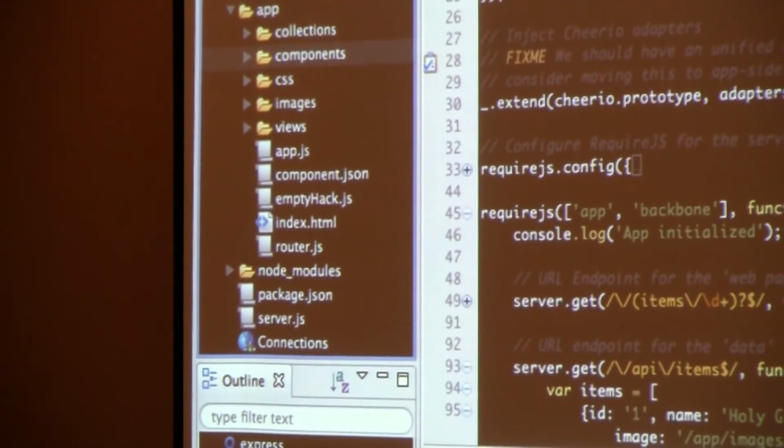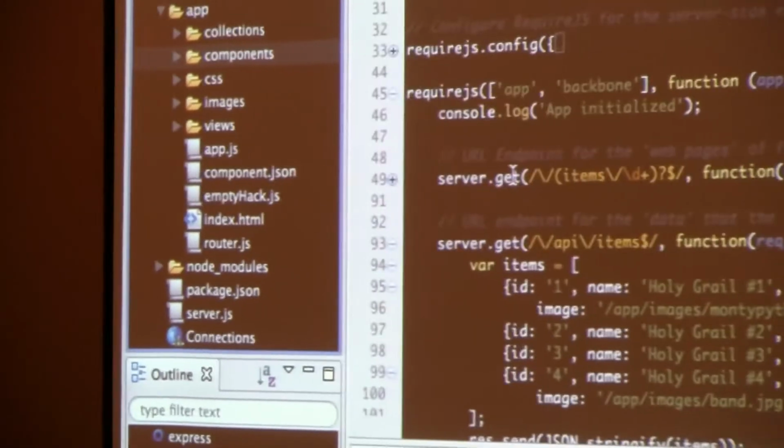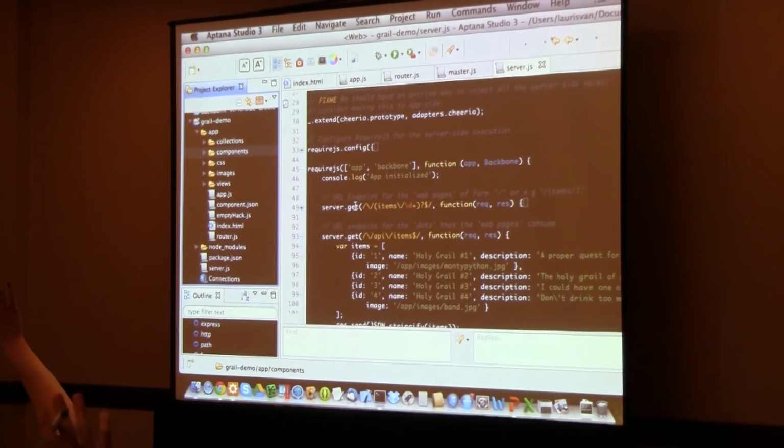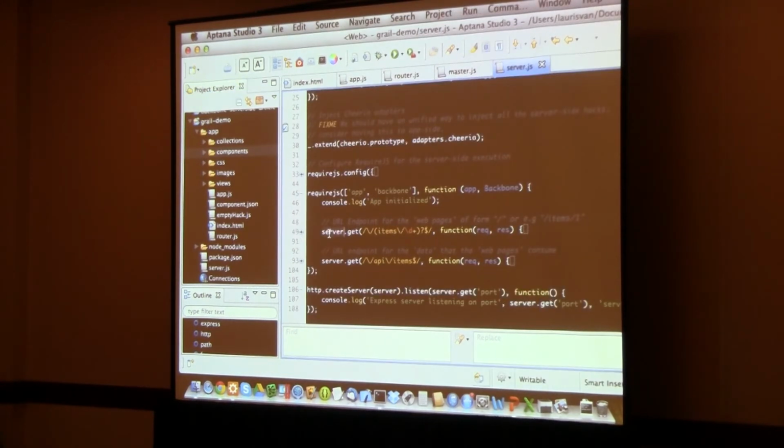Let's see what happens on the server side. How many of you know Node.js? Quite many. That's good, because then you will be able to follow this quite fine. I'm wrapping these inside require.js, so that's why you see this little bit of extra boilerplate over here.